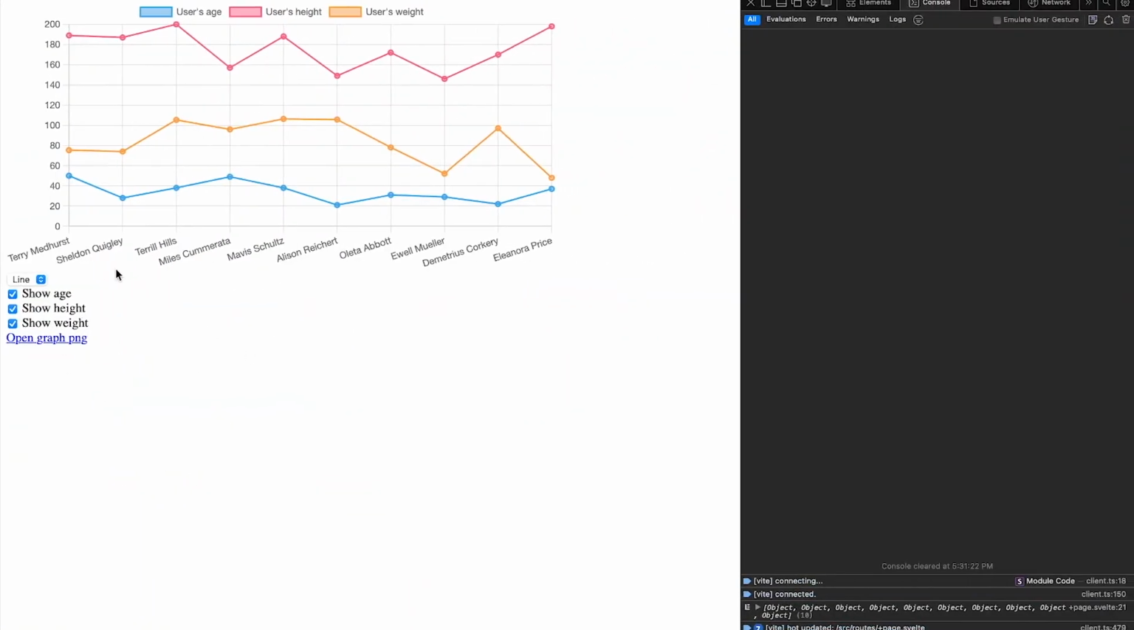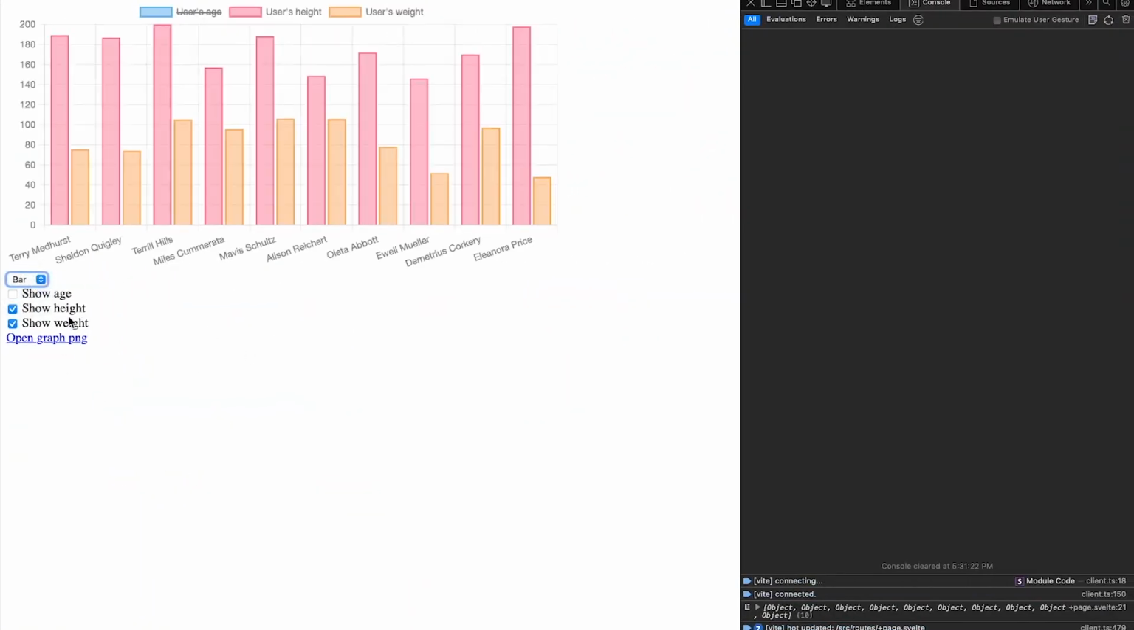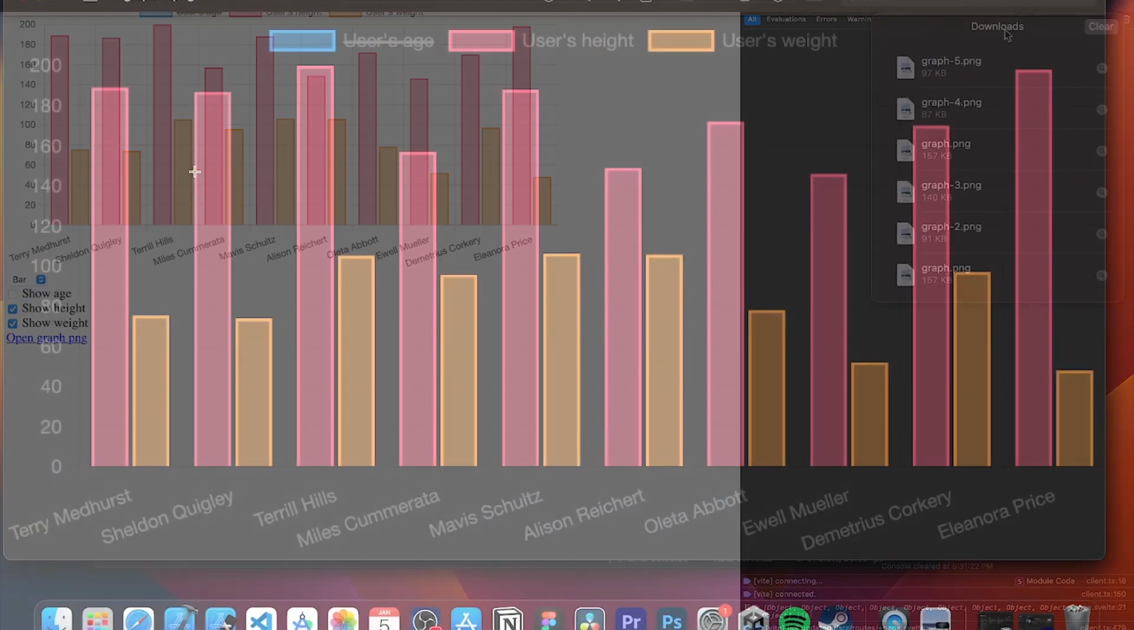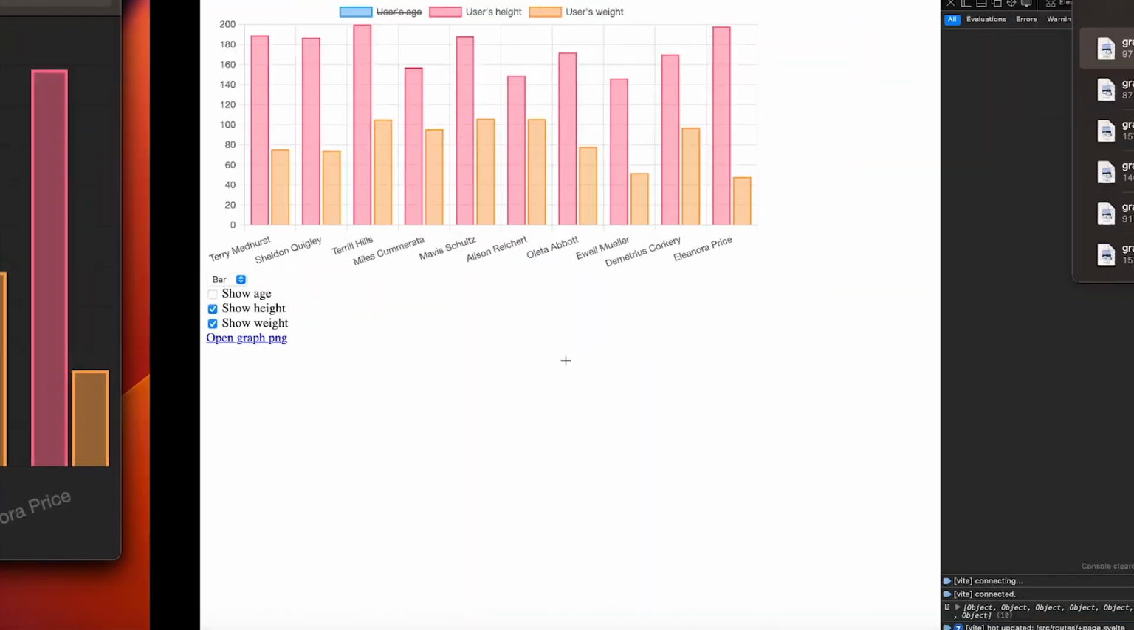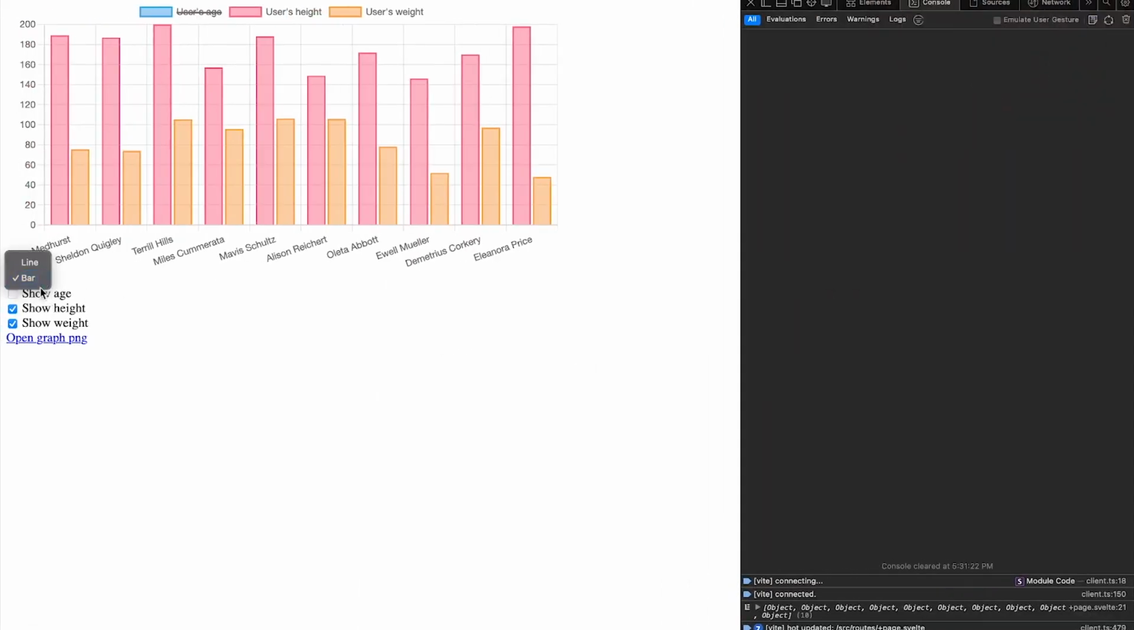And now you see that we can create a bar graph that shows the height and the weight of each person. We can open PNG. And you can see that we have the chart. It works even for the line graph.